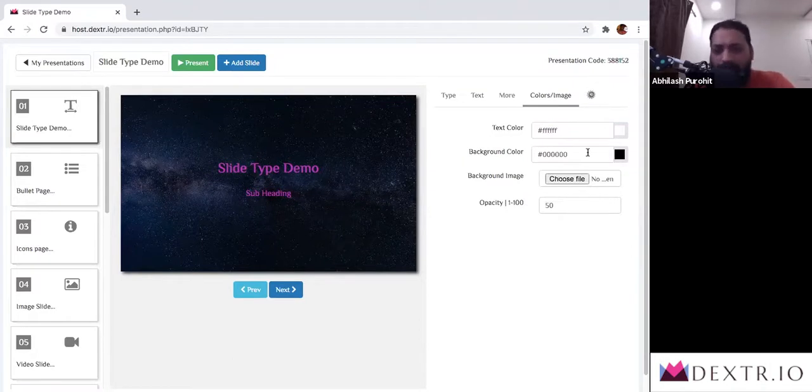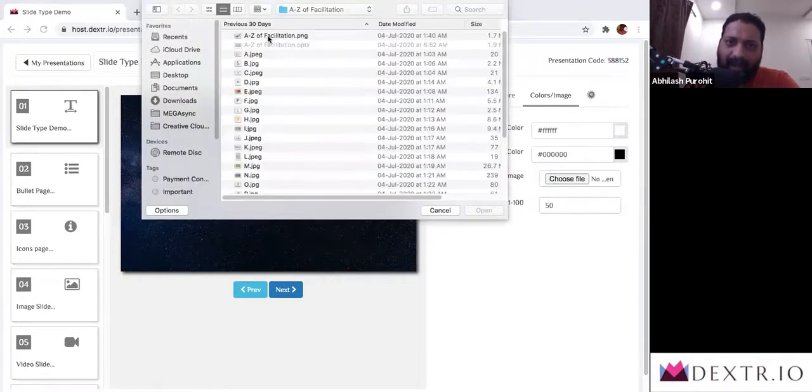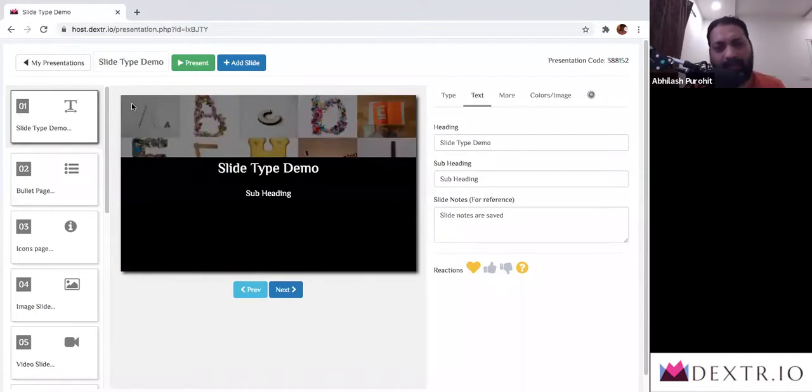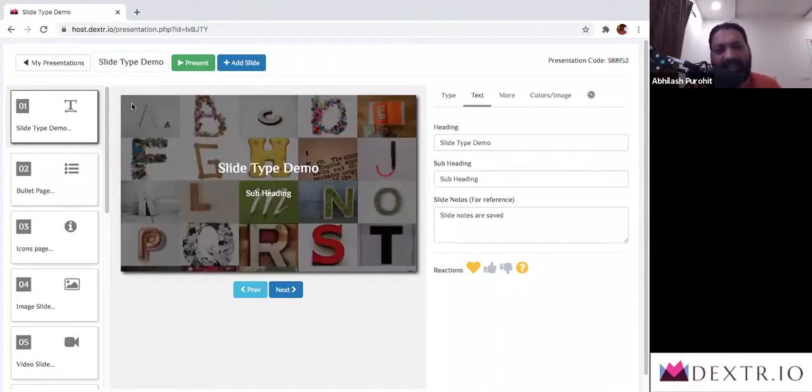Now I want to introduce you to a background color and opacity. Background color is this. No, let's change the image first. The third option is called background image. If I was to click on this and I hit on A to Z of facilitation, which is an image that I have created, I click on that, that image is now going to become the background. If no image has been selected, then the theme default is applied. But if you select an image, that image gets displayed here.